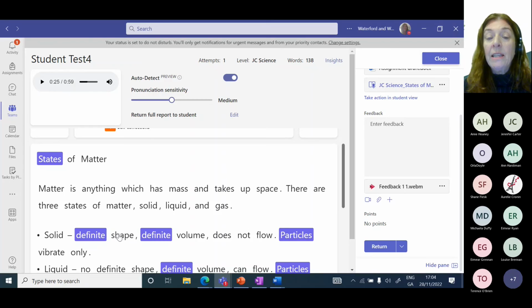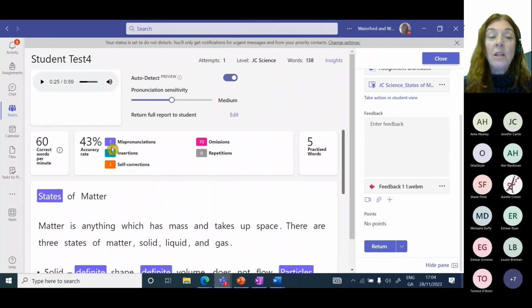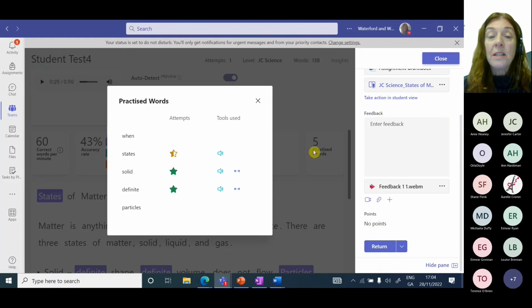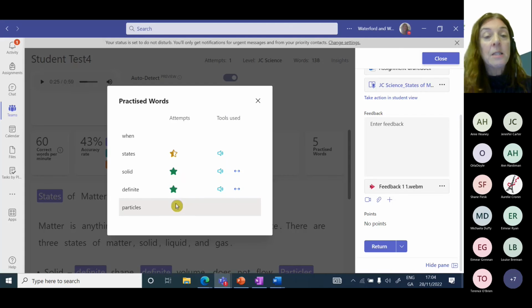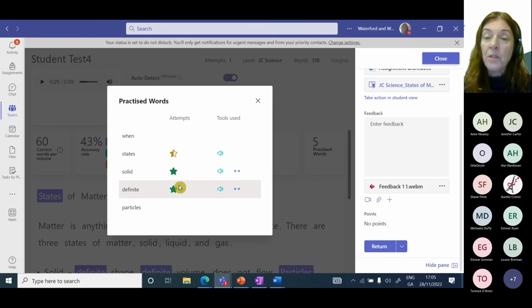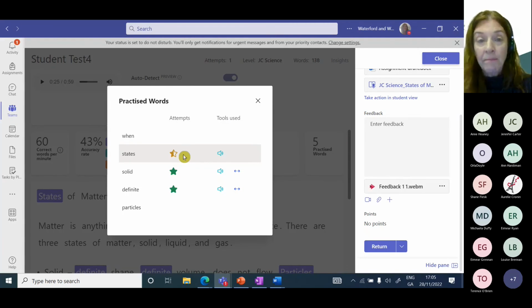Okay, so I'm saying define there instead of definite. So it gives me some nice information on how students are doing. I can also see, are they actually practicing the words? Now you may say, well, I'm not going to have time to check all of that. But for SEN, this may be a very nice way to link in with the subject teacher in terms of how the students are doing and improving their reading fluency.